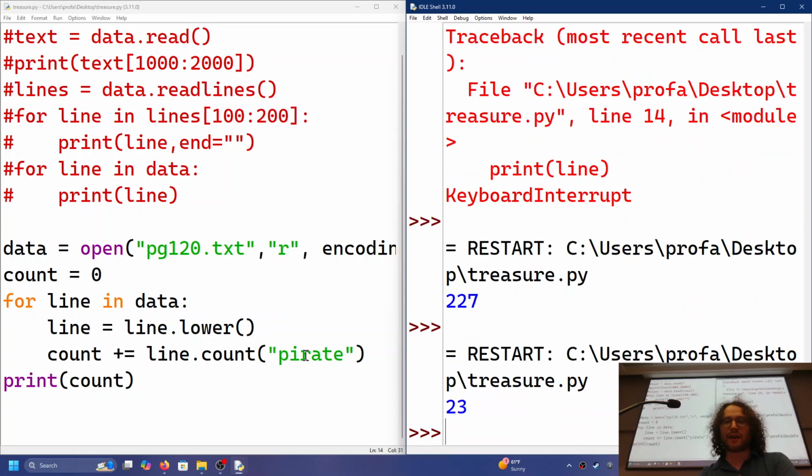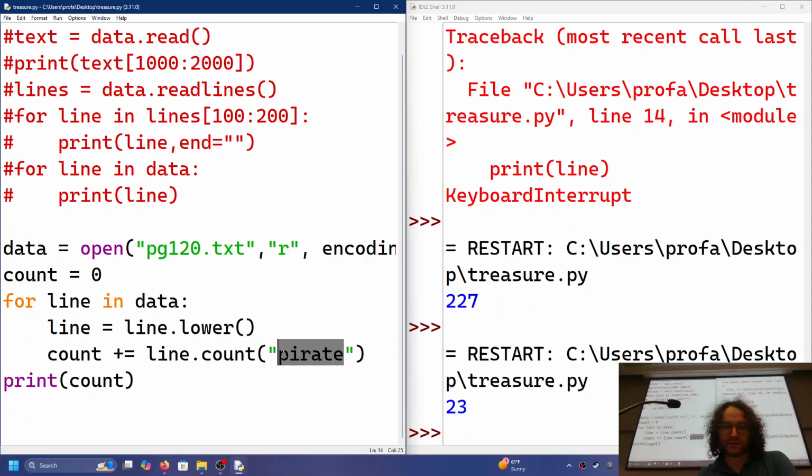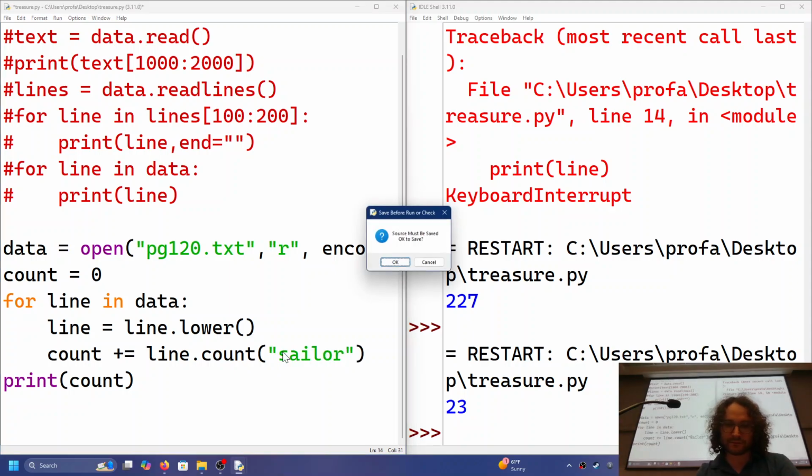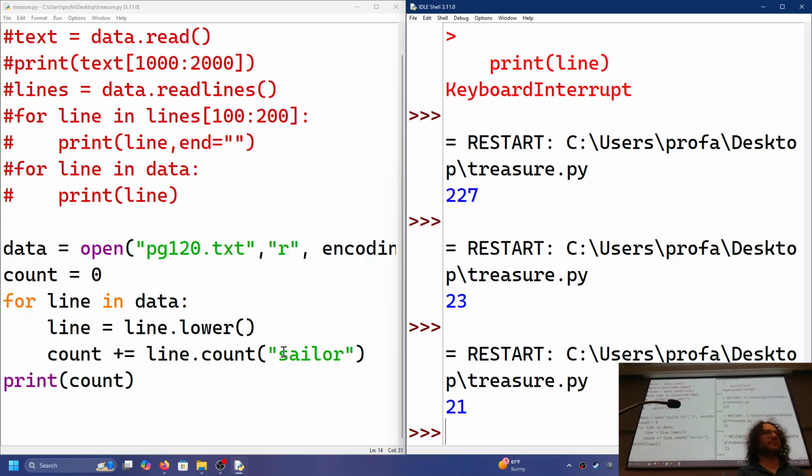Similarly with pirate, we can count the number of times that appears. Surprisingly, only 23 times in the book. But there are also words like buccaneer, right? Or brigand. I'm not sure if they use brigand, but there are a lot of words that are synonyms for pirates. What about sailor? Definitely sailor. 21 times. So we've got a way of analyzing this text. We've got a way to count the number of times something appears in this text, which is pretty useful.